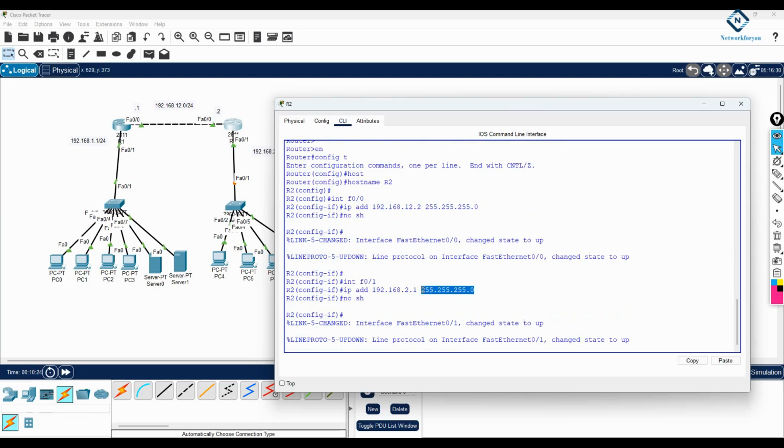If you have confusion here about why I am writing this 255, this is a standard subnet mask. We can say this one is for class C. So class C has /24. /24 is nothing but 255.255.255. Okay. So here we finish. We assigned this IP.